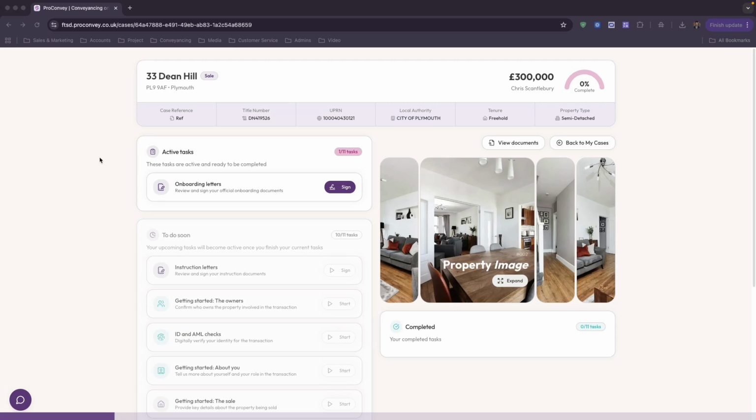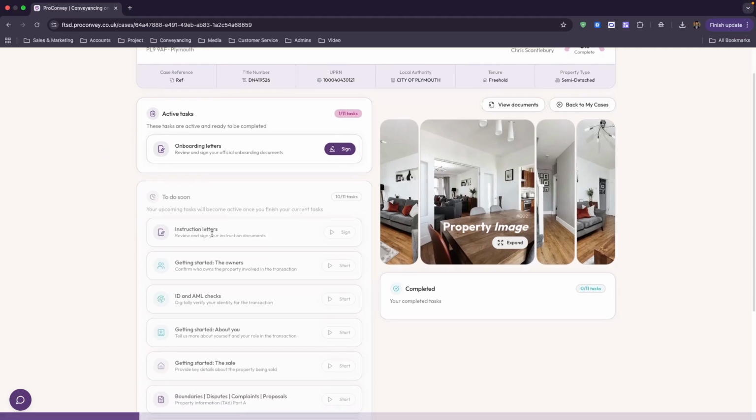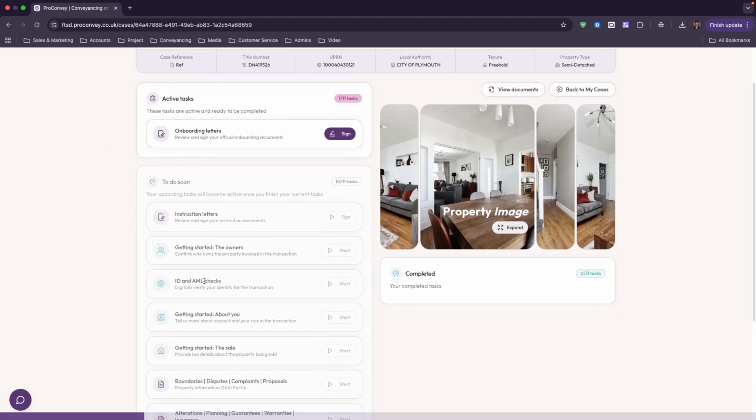And something I think that's interesting here is that the client isn't just completing tasks for one party. For example, here they have the onboarding letters for the lawyer, they have the agent's instruction letters, they've got an ID check, which is a shared ID check, so completed once, but with results available to both sides.